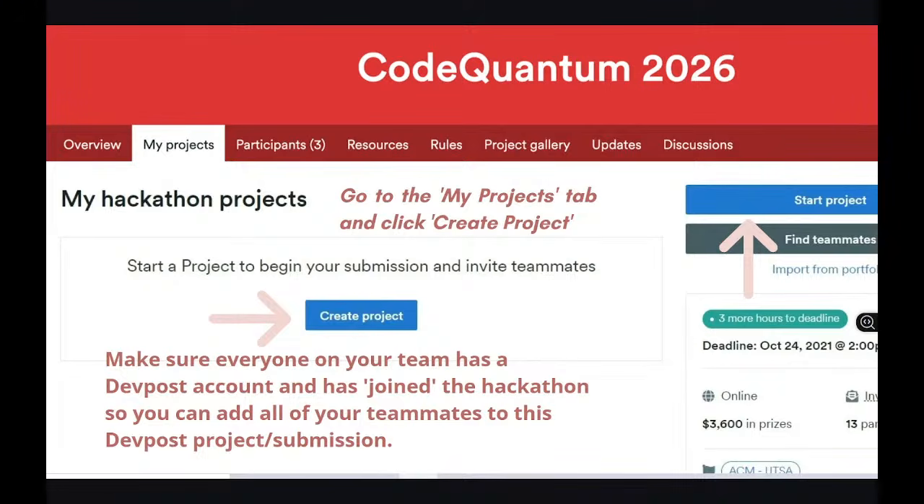Once you create your project, you can fill in the description. Before you do that, make sure that all your team members are added to this Devpost post that you're about to make. Everyone should be listed by the name of your team members, or I think it's either name or the GitHub ID, either. Those should be on this Devpost submission, as well as your project name, project description, and all that.